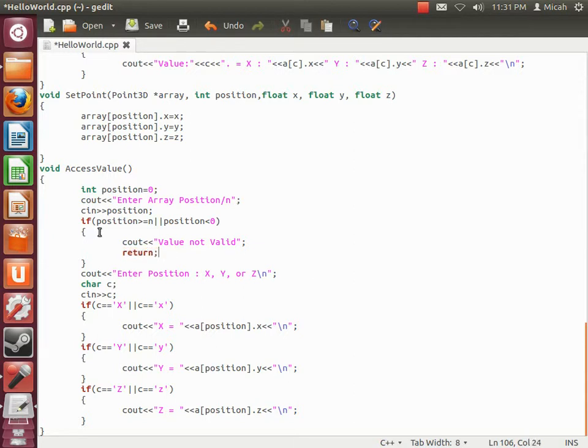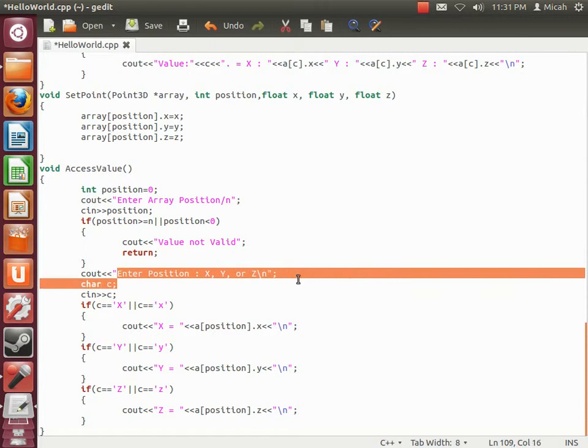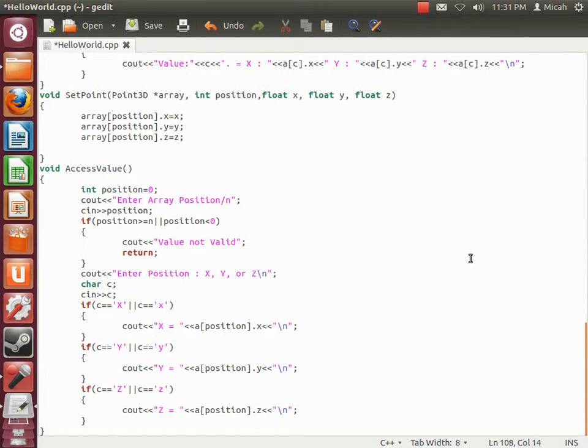And here we actually have a premature return statement, because if this value is not valid, we don't want it to run the rest of our code, so we immediately return from this function and do not do any more, because it would cause errors if we allowed it to continue. We then say enter a position X, Y, or Z, and this is actual text test handling, if that made sense. So I think I've gone over everything else on here. So now it's just this part.